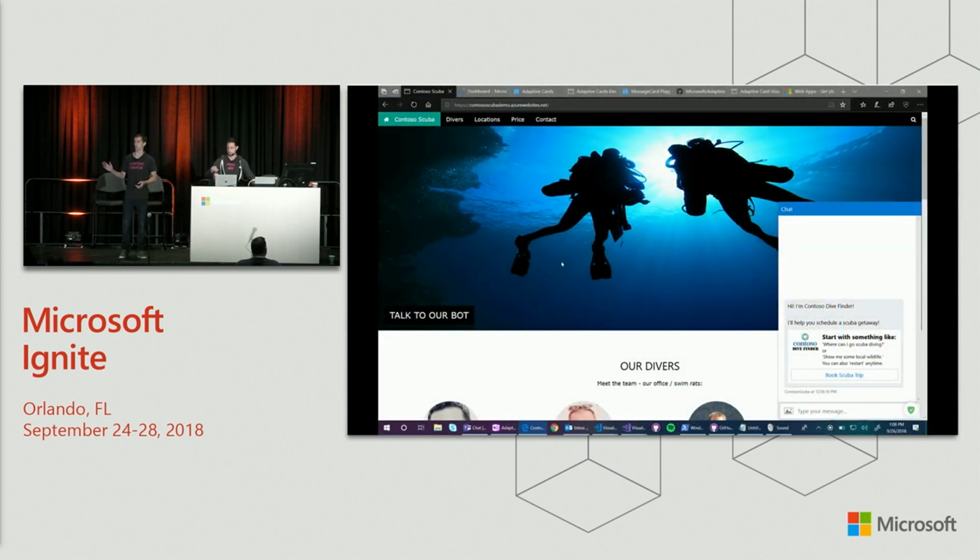Yeah. So in this demo, I run a scuba diving company, and we wanted to create a front-end experience for our customers to interact with our scuba diving booking system. So we wanted to create a chat bot, and we used the Bot Framework for this, but we have a lot of advanced scuba scenarios that we needed to use Adaptive Cards to achieve.